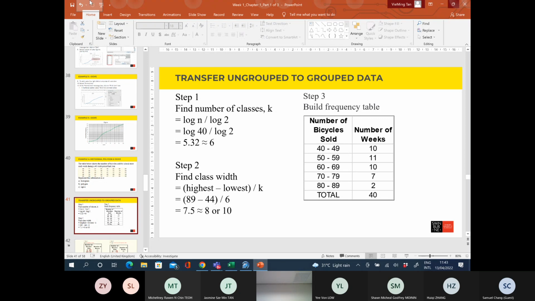So far so good. This is only the guideline: the formula to identify the number of classes and class width is only a guideline. And for your project, you need this skill. For your project 1, question number 3. Was that okay? Then next, we need to identify the frequency column.